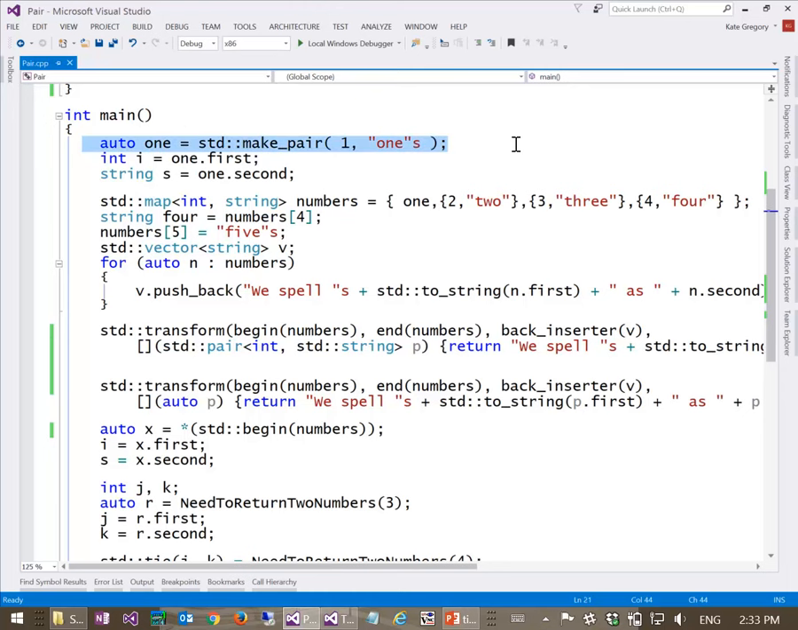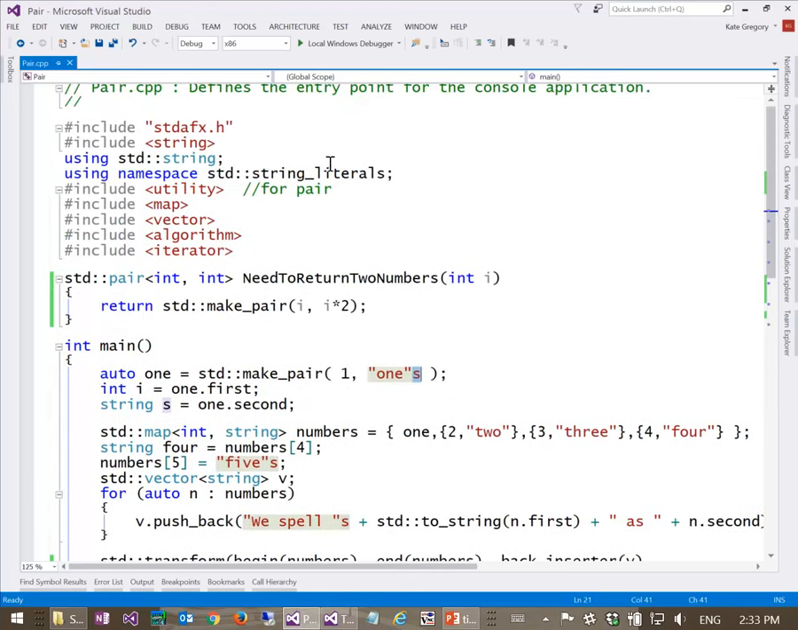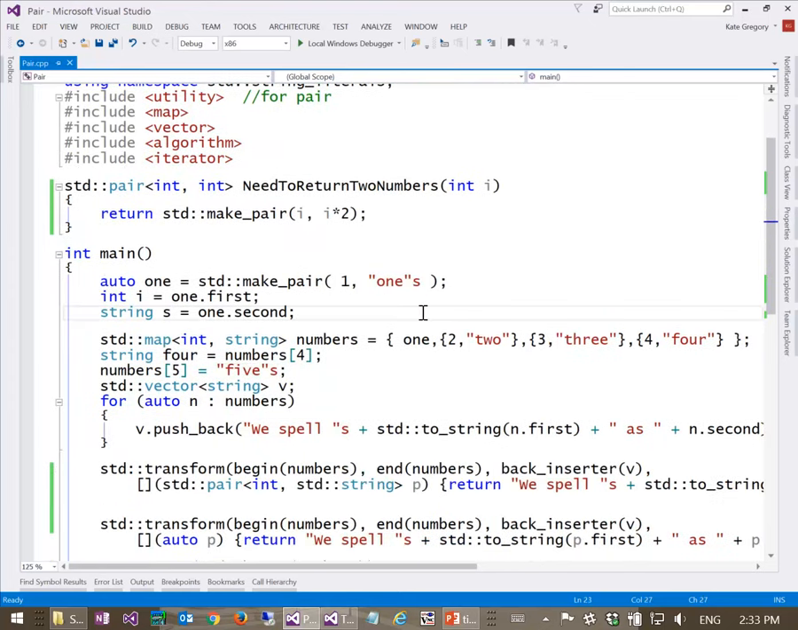On this line, I'm going to make a pair out of the integer 1 and the literal string "one". And this s is a literal suffix that came in because I brought in the std string literals namespace that lets me make "one" into a std::string rather than a char star string as the literal quoted string would normally be. It's super useful.